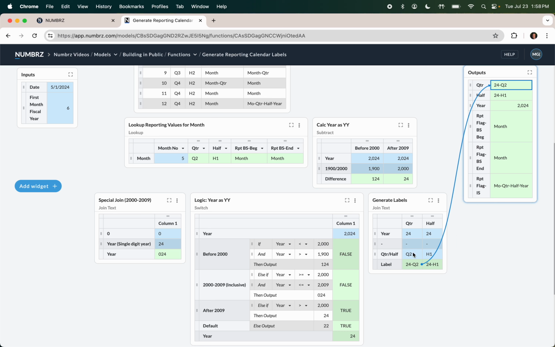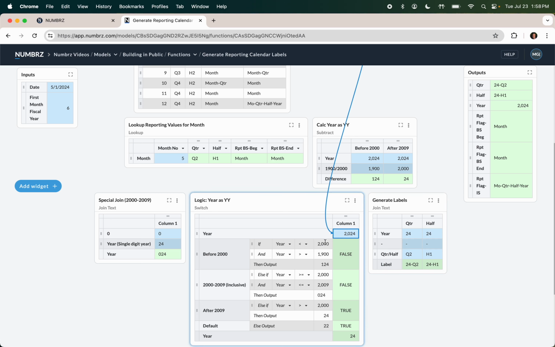Selecting this value, you can see this is using a join widget, and it's generating 24Q2. You can see years being generated from this if statement. I want a 2-digit year, and I do have some wrangling to do with calculations to get a 2-digit year to work all the way through from 1900 to beyond 2000. This is a switch statement, so it's an if statement taking in year and then working some logic.